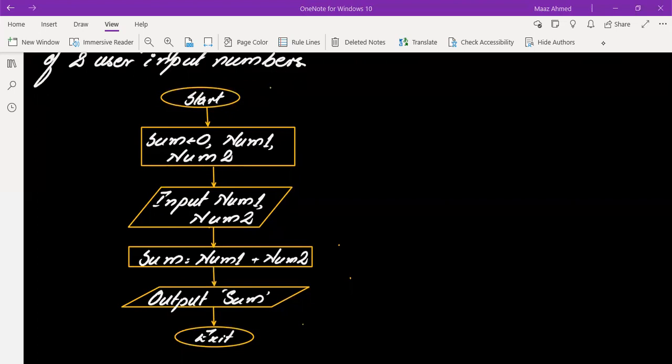Make sure you are making the diagrams properly because you are having the marks for the diagrams as well. One thing I should tell you: what kind of questions will come? This was just a small scenario; I will tell you what kind of questions will come. Sir, I'm done with it.